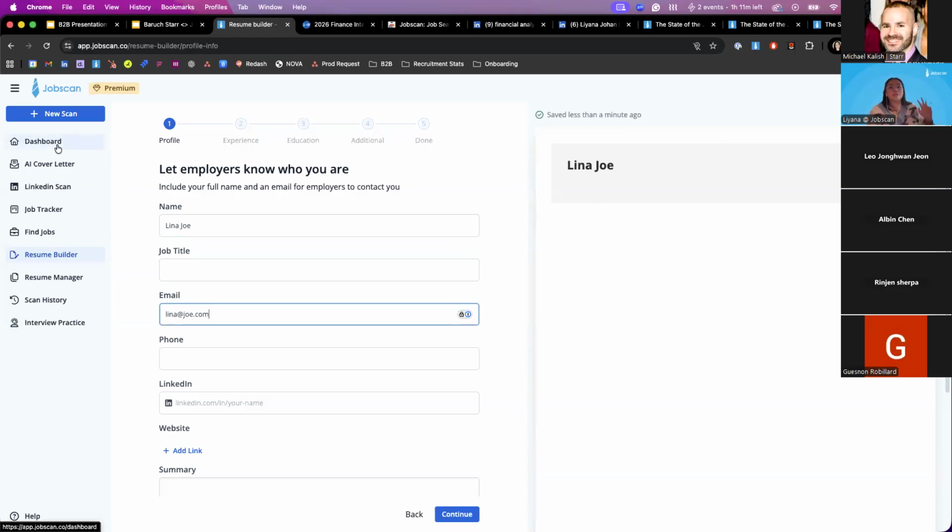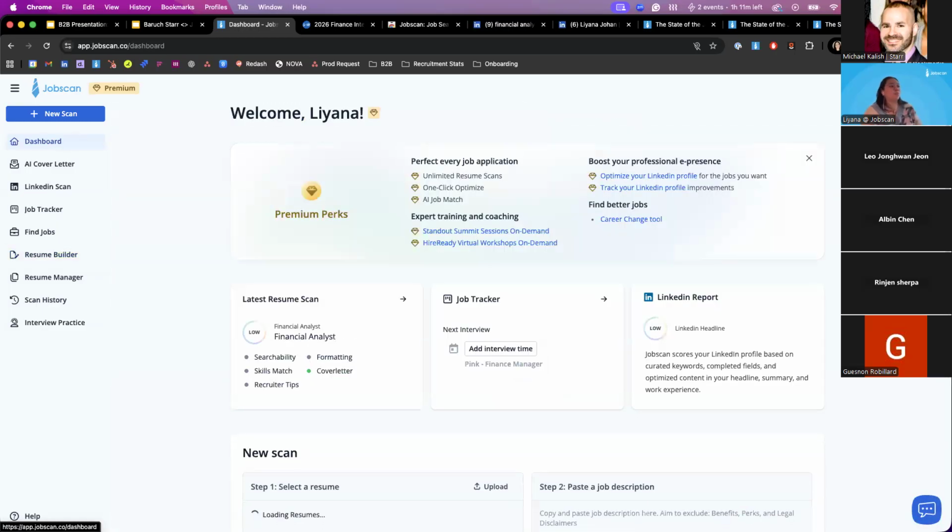All right. So I'm not going to spend too much time here because I want to show you the actual optimization process for a specific job posting.